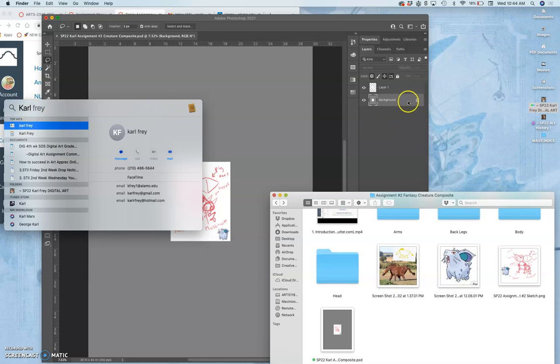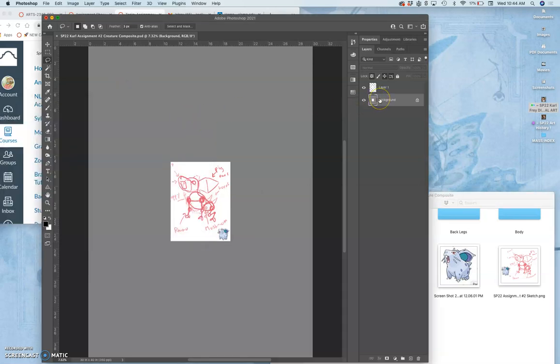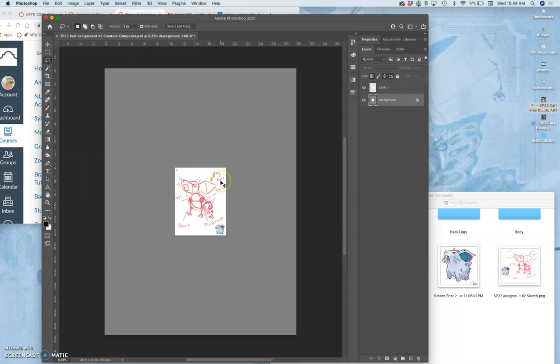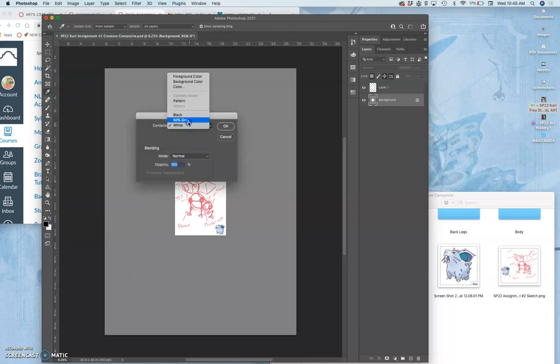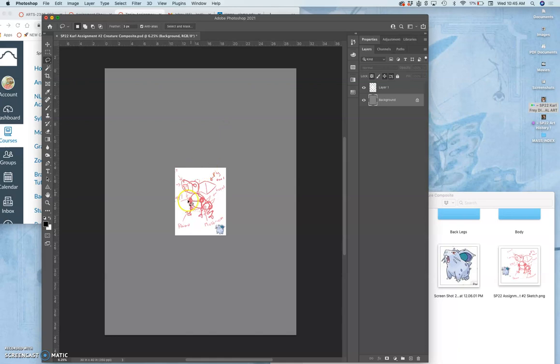I just made a duplicate of the background. So Command J, and the layer is called background when it's flattened. So I had flattened it first. But it can be called layer zero, it doesn't matter. It's just my gray background that I can always do edit fill with 50% gray too. So lots of ways to get there. So your layer one is the sketch.